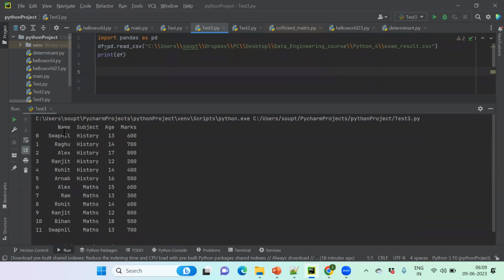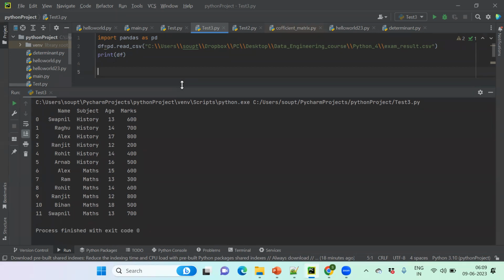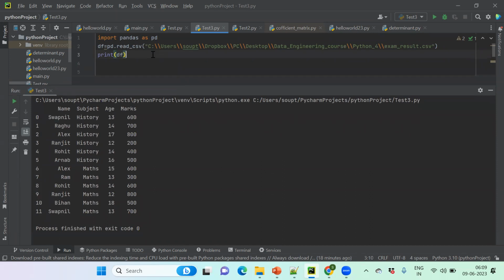Okay, you can see the data is just like name of the student. This is name, subject, age, marks. So, on top of this data frame only we'll be working. Okay. So the first topic is how to add a new column over here.